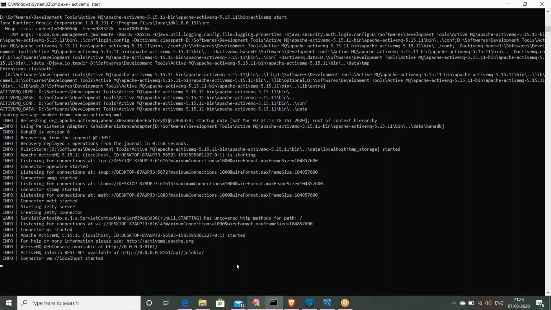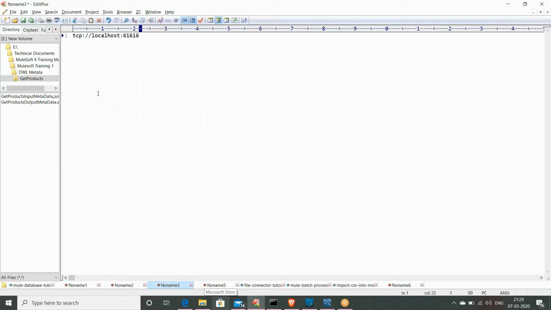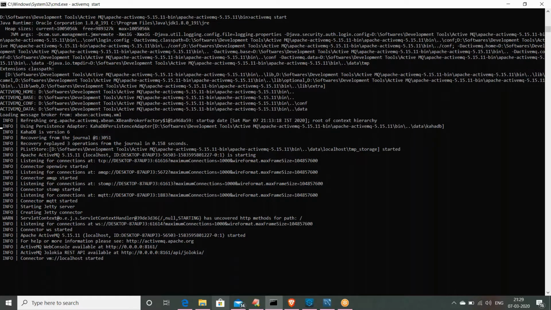So as of now, this is running at this location. This is the TCP port for my ActiveMQ. This is the default port 61616 on localhost, because it's running on my machine. We are not going to connect via HTTP, it's going to be a TCP connection, so that's why it's TCP. This is the broker URL. This will help me connect to my ActiveMQ queues.